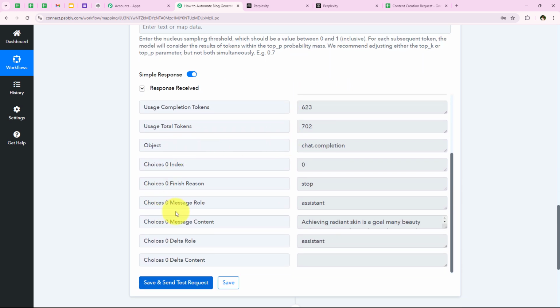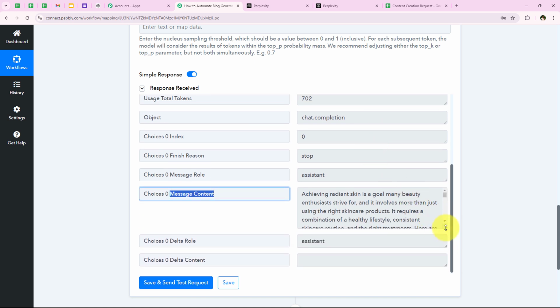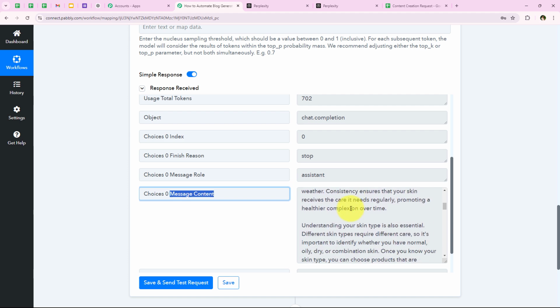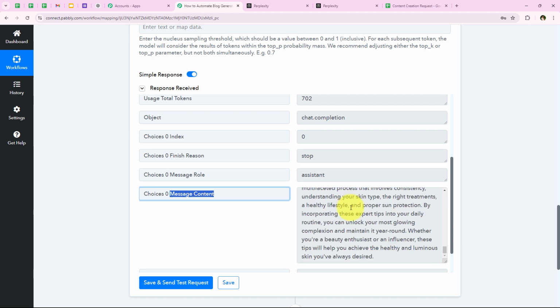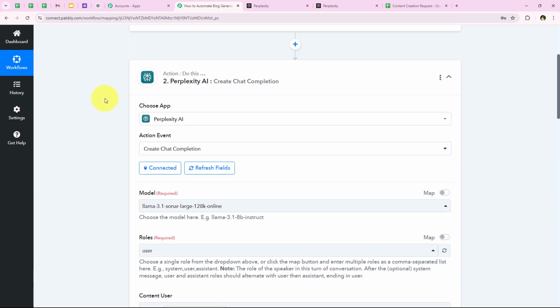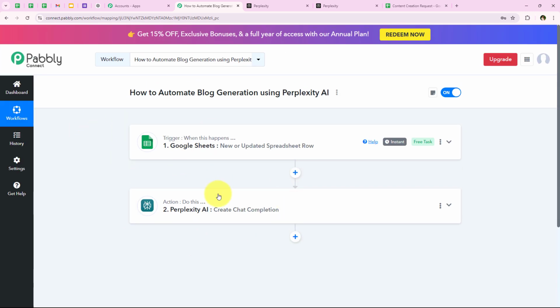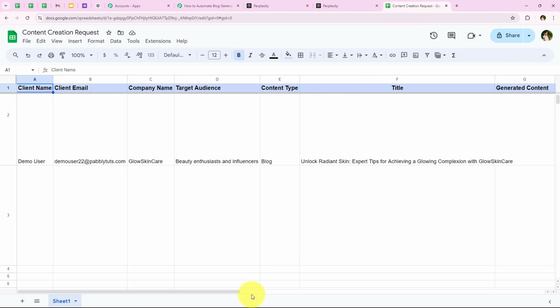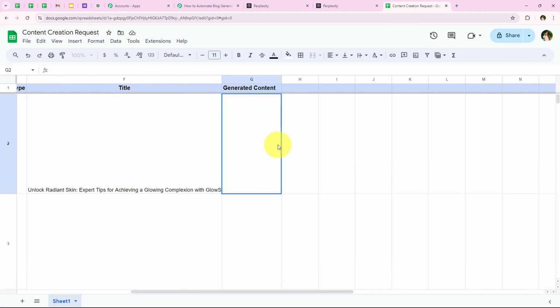As you can see that we have received a positive response, and over here we are going to look for the content generated, and yes, you can see the message content. So this is the content generated right over here with the help of our prompt. You can see the full content. There are no special tags. So yes, with this we have successfully generated the content, and now what I want is to add this same generated content right over here in my spreadsheet under this generated content section.